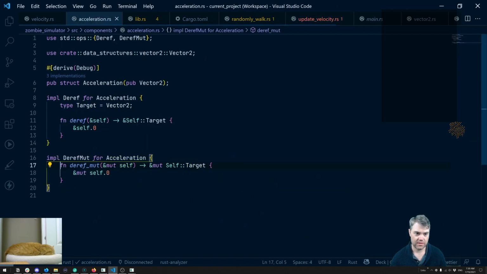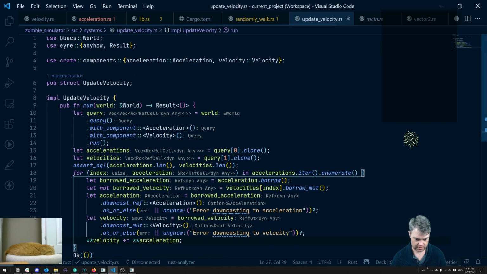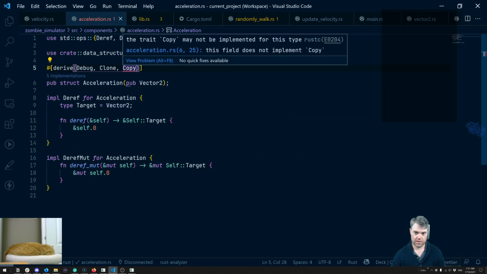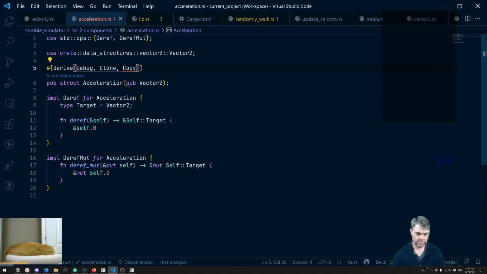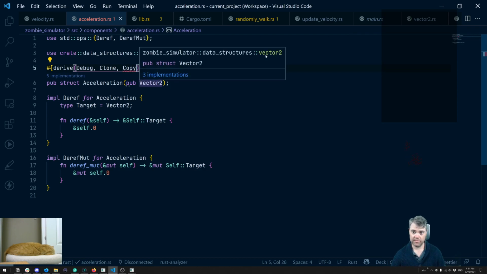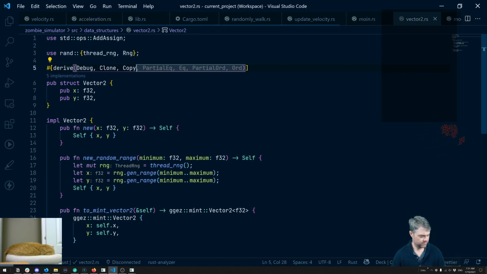So in acceleration, we need to clone and copy. And that handles that. And that should update our velocity now. Let's see. Oh, does vector 2 not implement clone and copy? Well, let's fix that. Yeah, you don't. Okay, no errors.